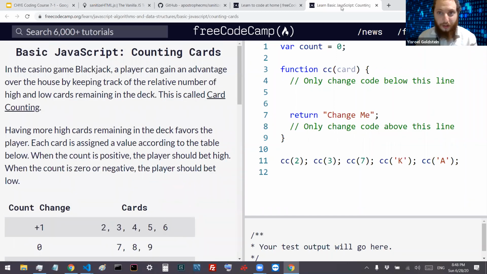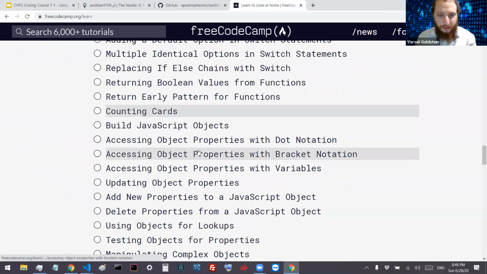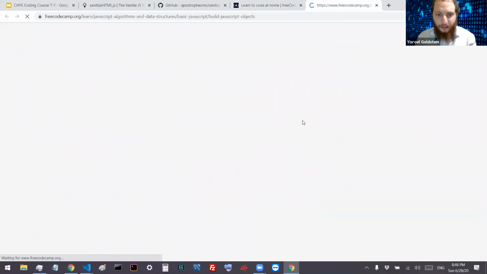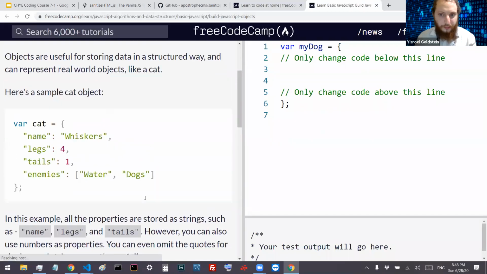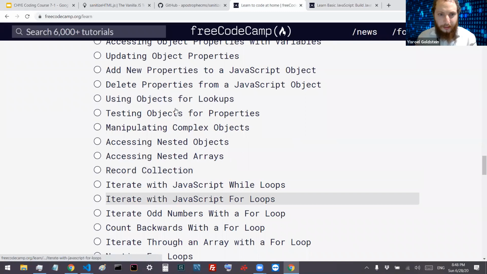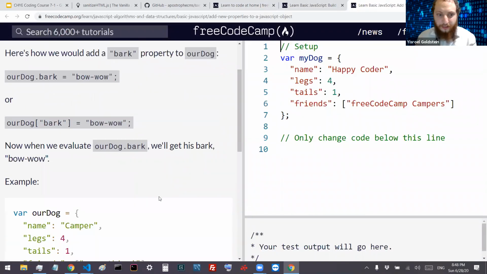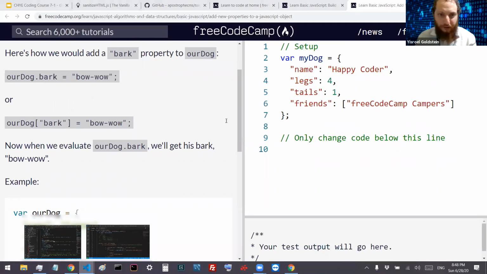So this is a very good exercise. Definitely would recommend you guys jump in and try to do that. And it starts teaching about objects, which is a variable that contains variables inside of it. Adding more stuff into the object. I don't believe I covered that actually.